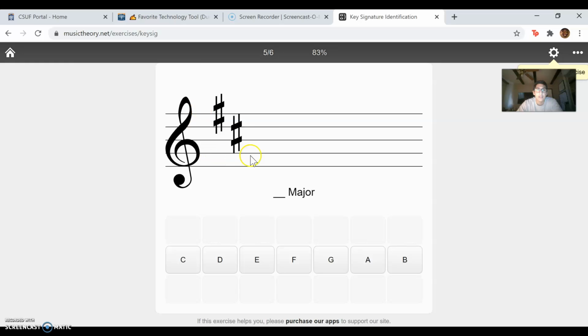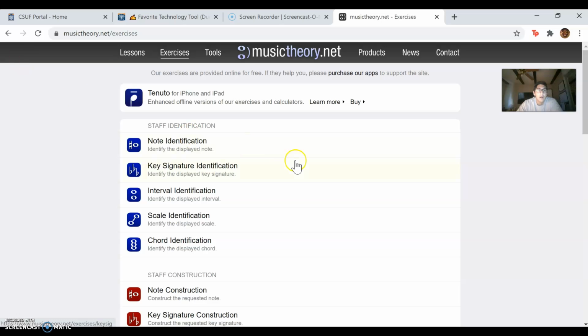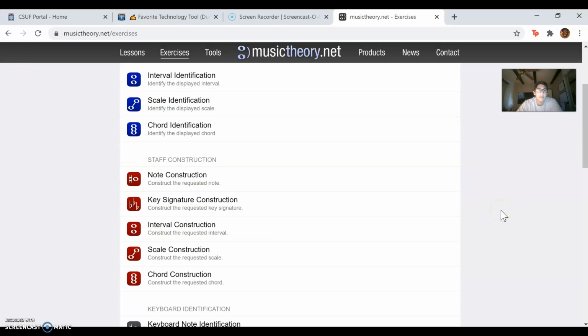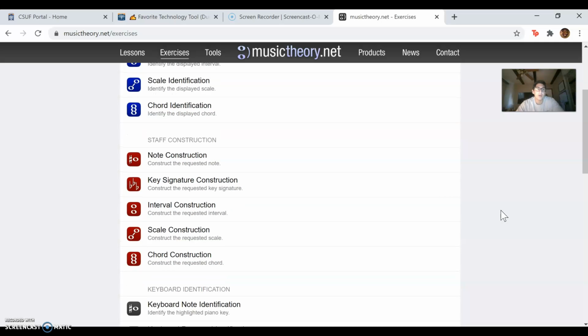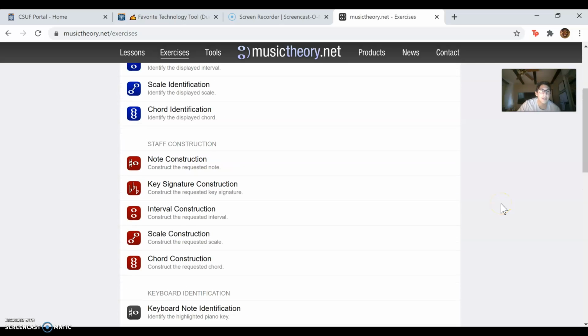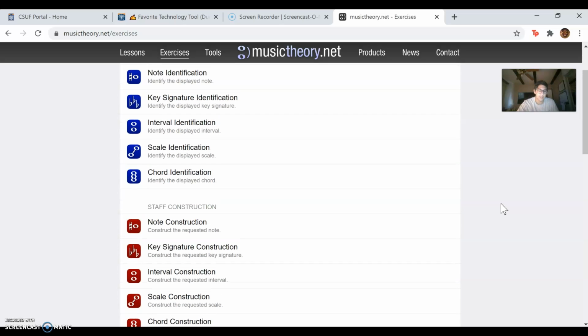Again, it shows a key signature. There's a blank here saying which one is it, options, and you just choose, and it's really simple. Maybe that's too basic and you have students who want to know more, or you're teaching more advanced theory classes at whatever institution you're teaching at. And I think it's great that they provide even more advanced exercises.